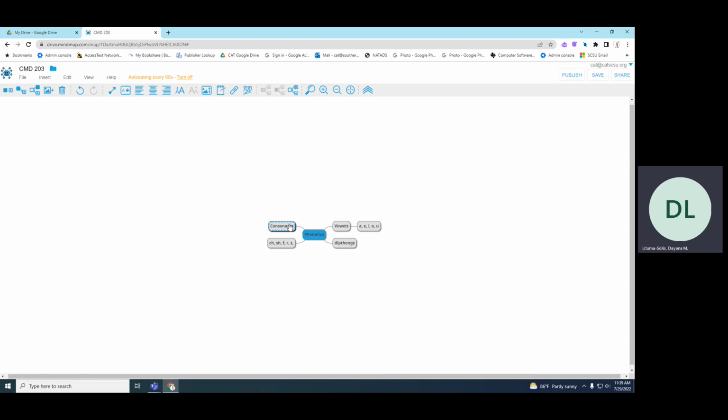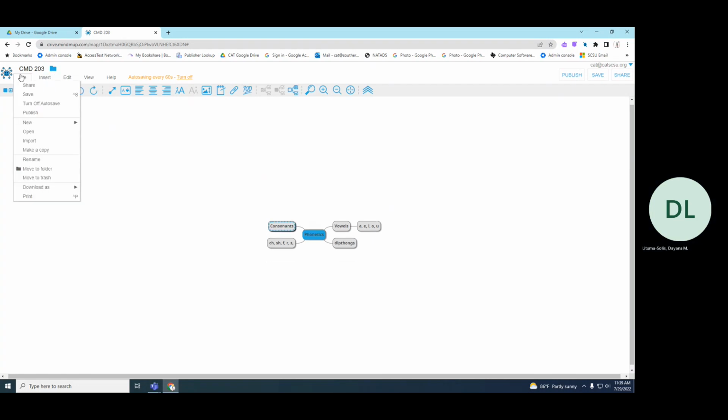In order to start creating another MindMup, you will select Insert Root Node, and you can begin all over again. The MindMup system also provides students with the option to publish it, to save it, to share it with others, and also provides you with the option to save it as a file onto your personal device.